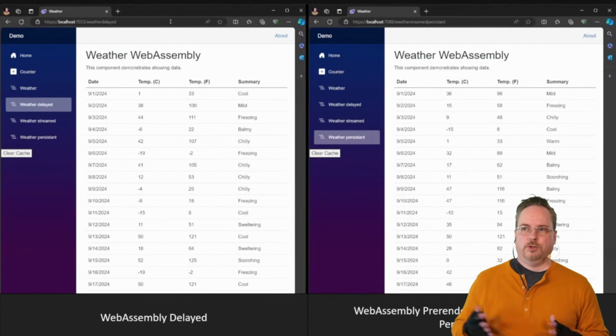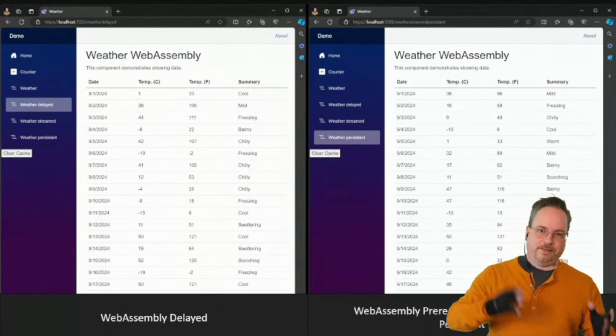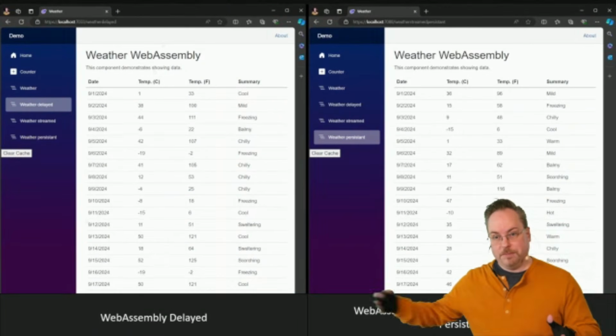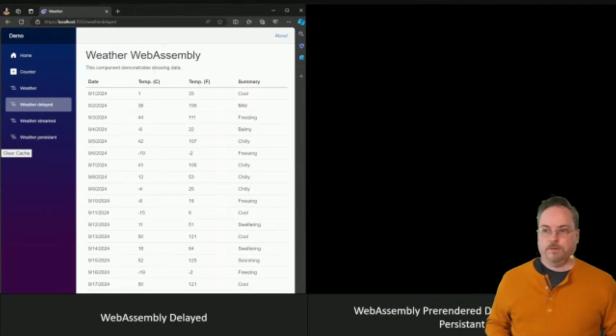So it switches over to WebAssembly at the same time as the first one is done, because, well, it takes a little bit of time to get there. It needs to load WebAssembly and all of that stuff.